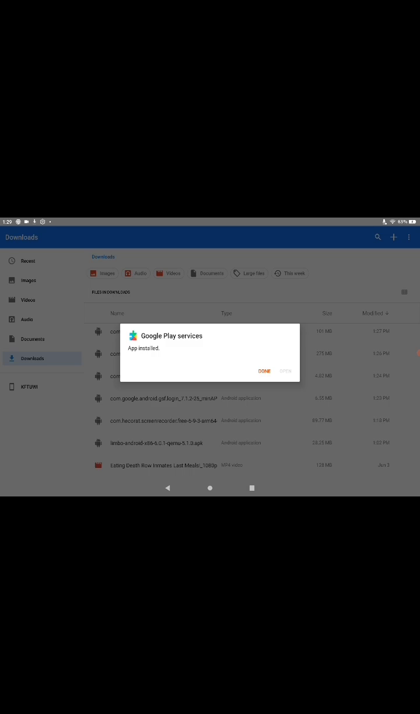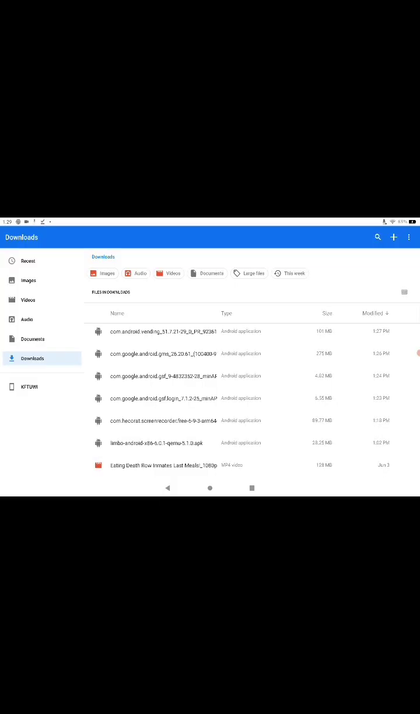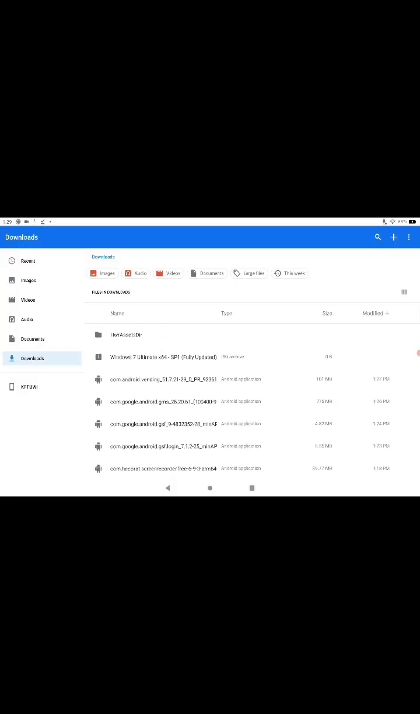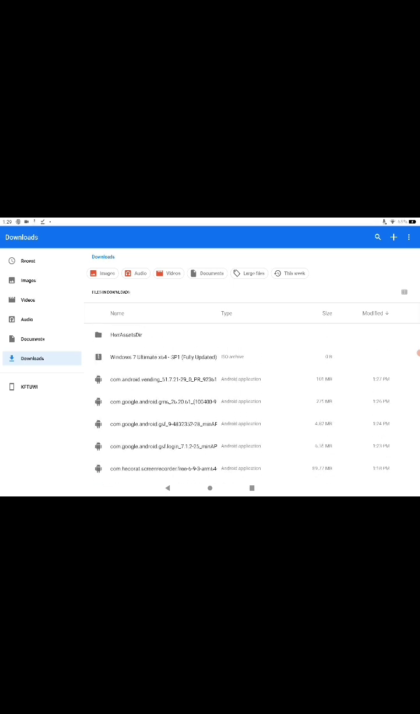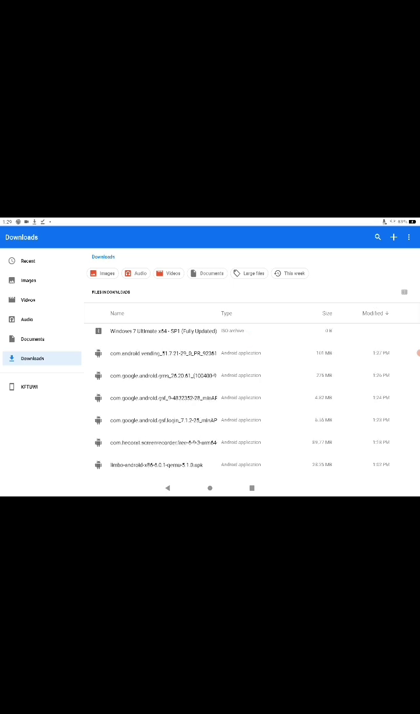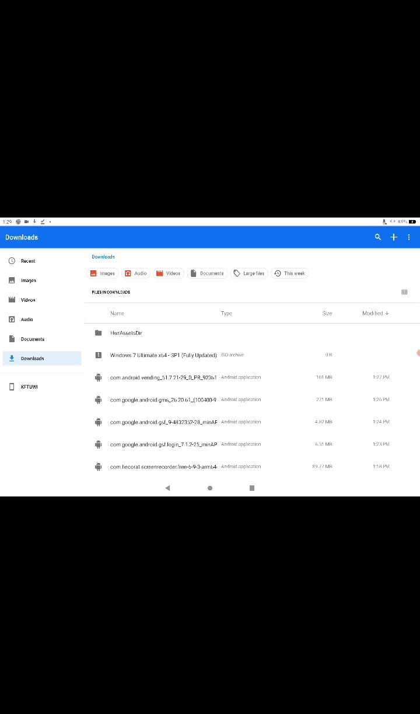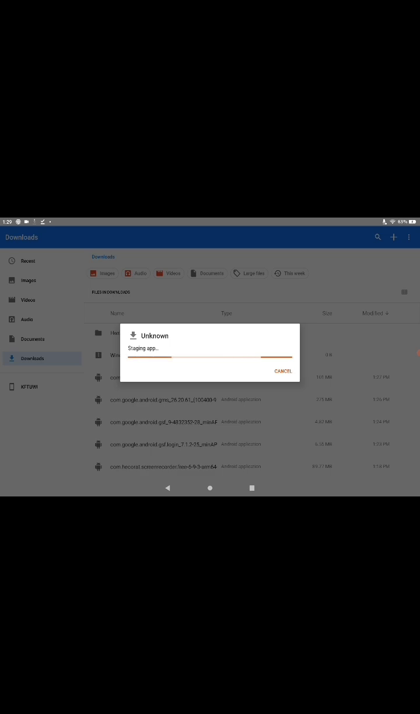Okay, so now it says app installed. So we're done with that one. I click done. Now the very last one. We do it in order of GSF login, GSF, GMS, and then vending. So this is the actual app. These are all the things to make the app run. So do not skip these extra files. Now we're going to do vending. So com.android.google vending or something like that. I don't know. Anyway, continue, install.